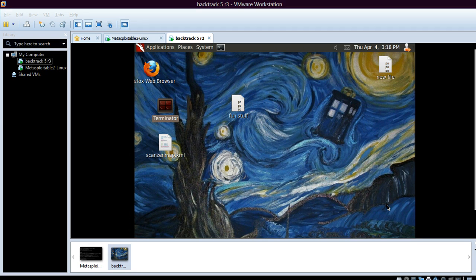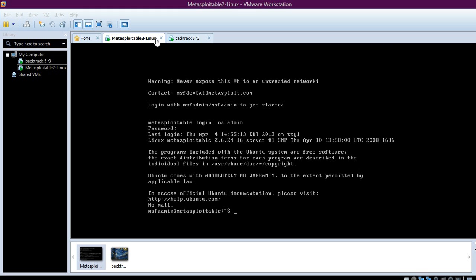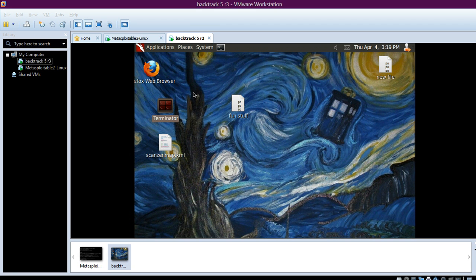Hi, today I'm going to be hacking Metasploitable using Metasploit and Backtrack on VMware Workstation. I'm going to be using a simple, easy exploit for beginners like me, because I'm a noob. So you see we have our two machines here, and I'm going to be using the Samba exploit. Samba is basically a protocol that Windows uses for file sharing.